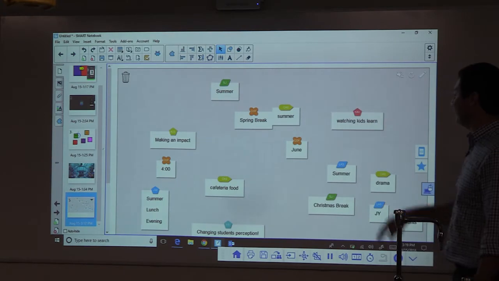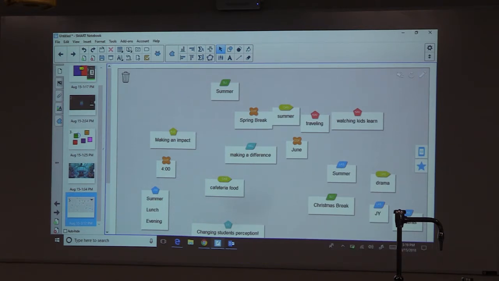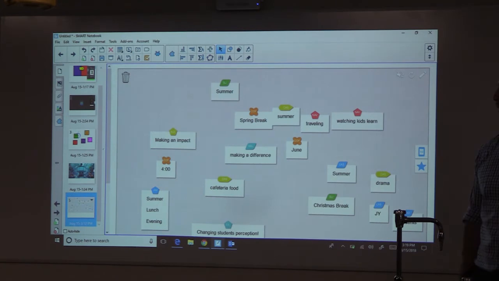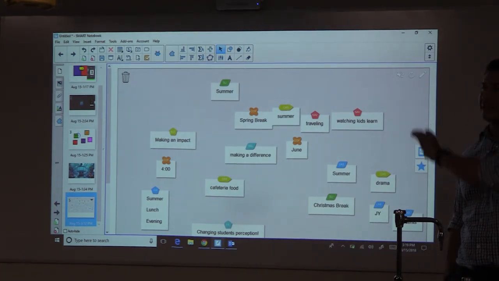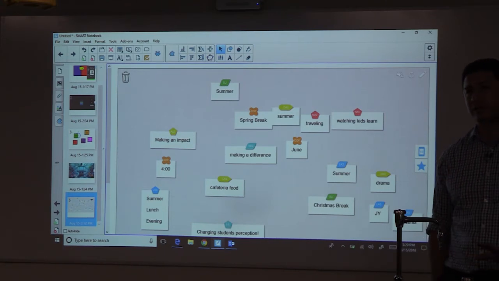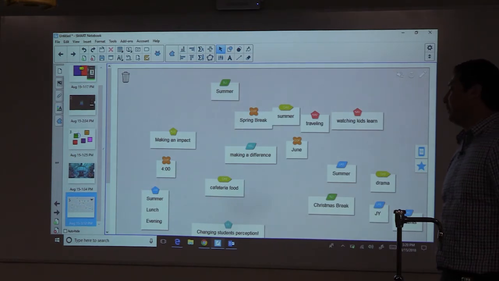Spring break, watching kids learn. Summer, drama. Christmas break, cafeteria food. Summer lunch, evening. All right. Changing students' perceptions. So, anyways, you get the point. Everybody can participate. But all you had to do, where it says devices required, there's going to be that process. Any questions, comments, or concerns there? Nope. You guys are good. All right, that is pretty much all I got here, guys.